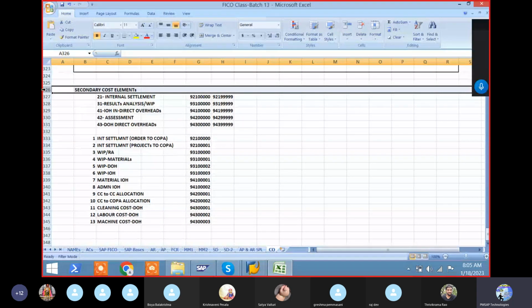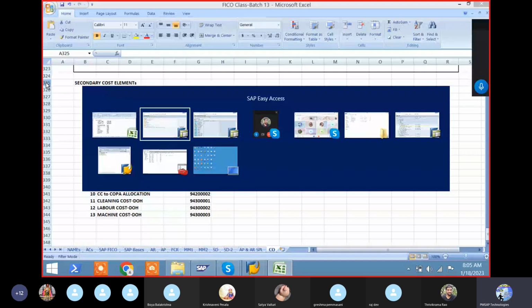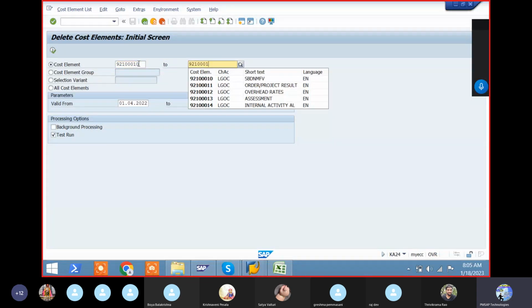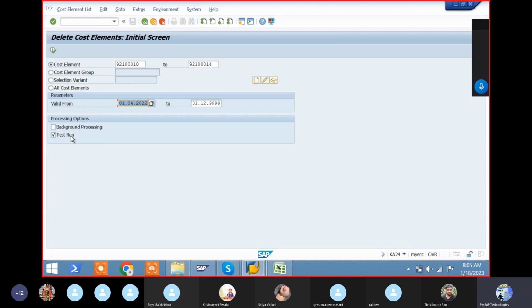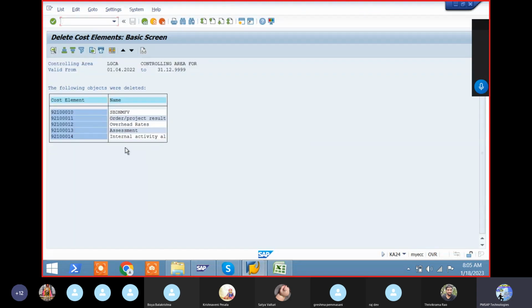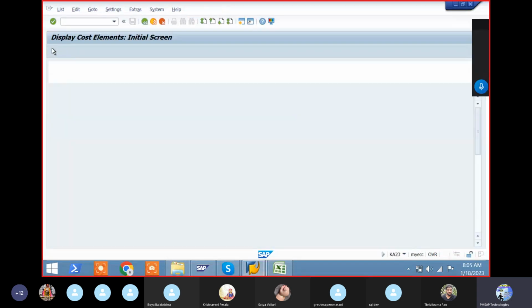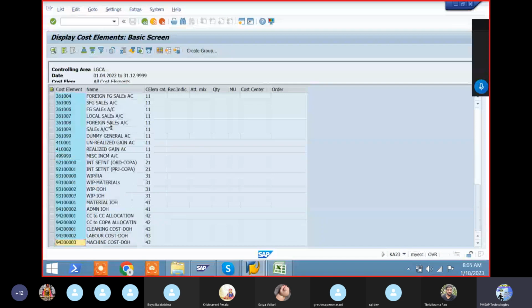I will delete them. KA24, right? Any idea what the number is? Execute. Deleted. If you check KA23, it was deleted. Here I am not seeing those elements 10, 11, 12, 13, 14. Following, right? Yes.